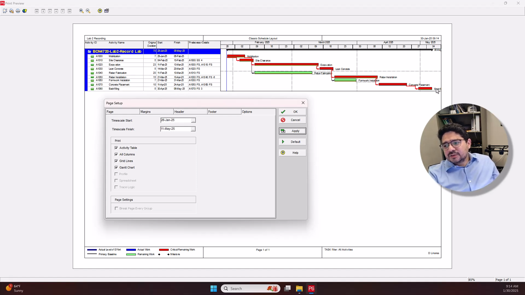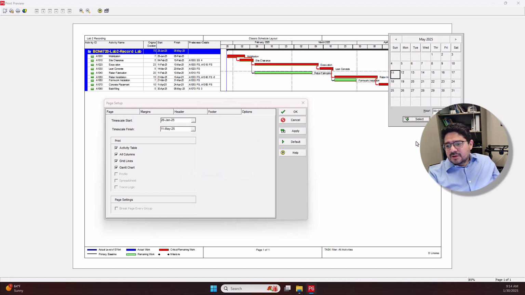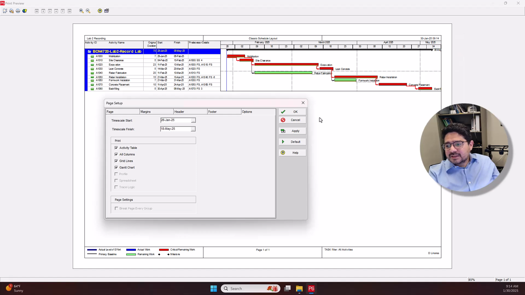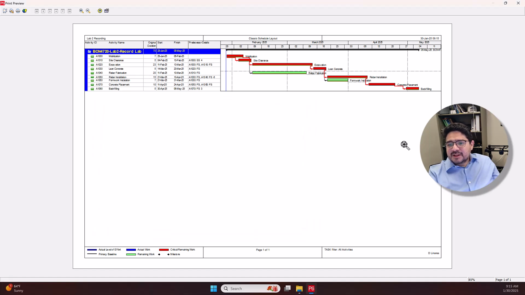At the end, also trying to show the buffer, but it's not showing the whole name of the activity. And that is because Primavera doesn't care much about those annotations. So by using the dates, I'm gonna try to increase the scale at the end of the project to show more of the text. So I'm gonna go to 18th of May, and now it shows the backfilling as well.